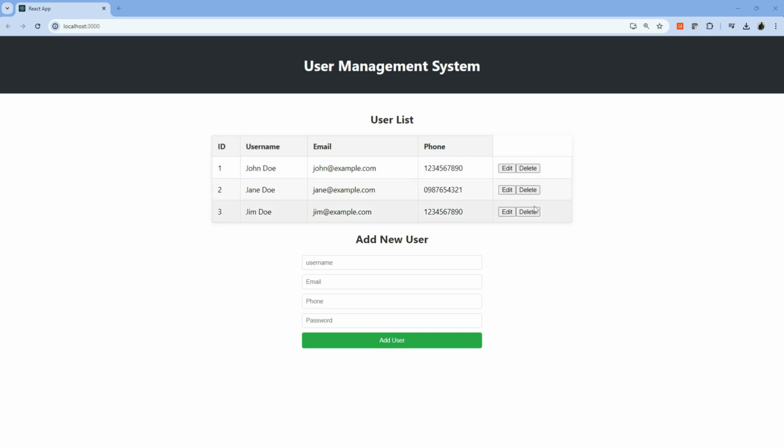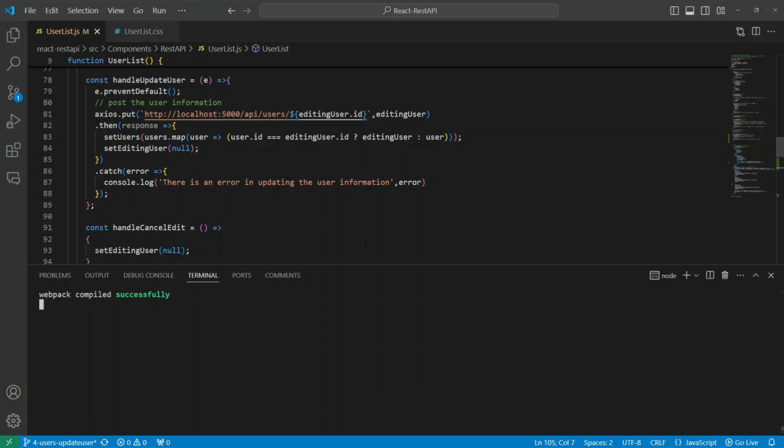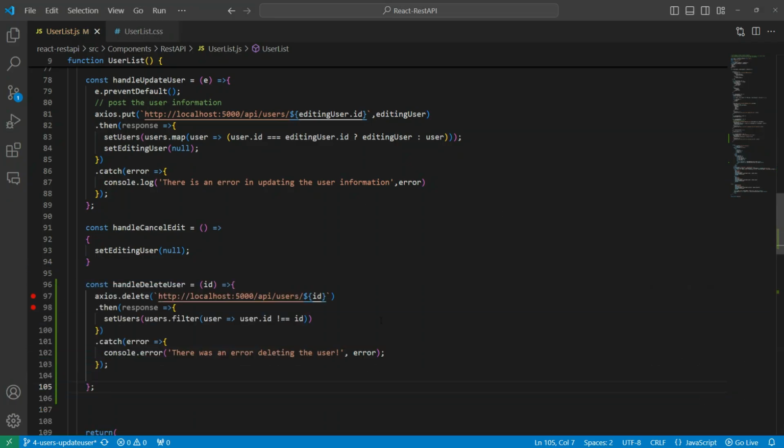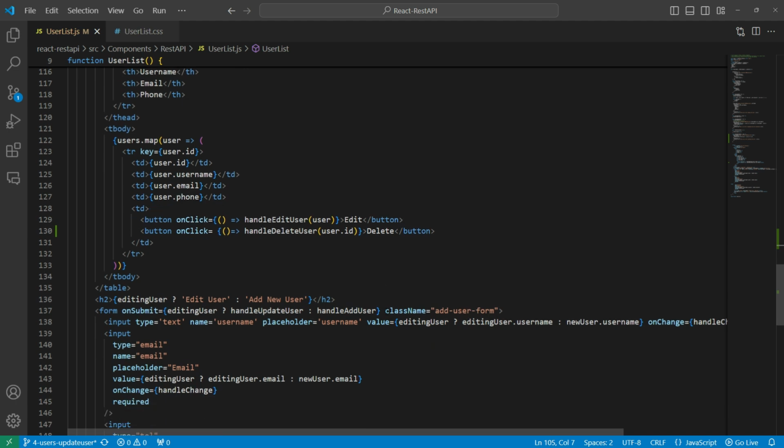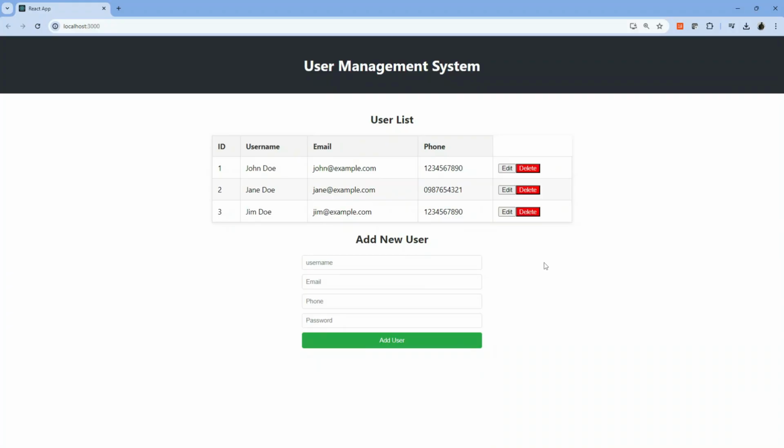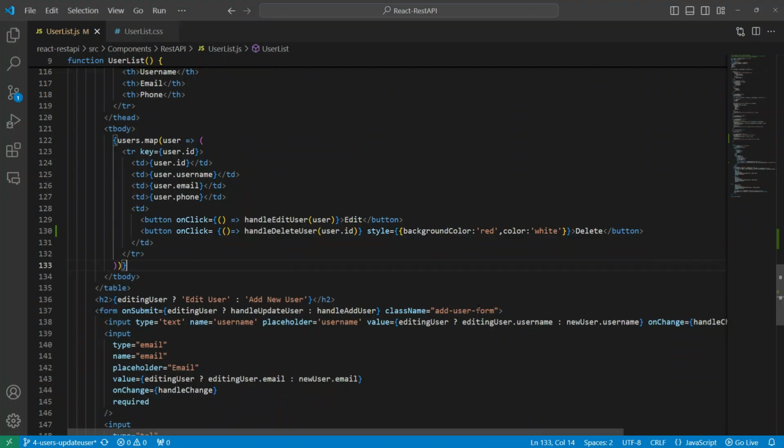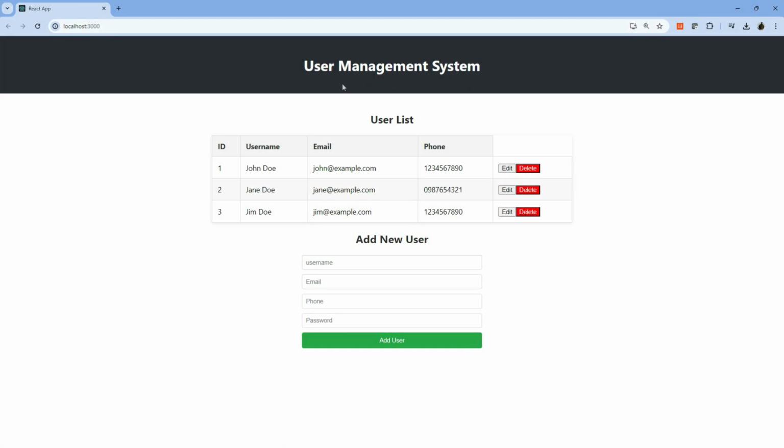Now let's go and apply the styles for this delete button. We can go to the delete button code. Here we can apply a style. In this style, we are going to apply a background color of red and a color of white. Now let's go back to the UI. We're able to see the delete button. Here is our browser with the delete button with the styles applied.